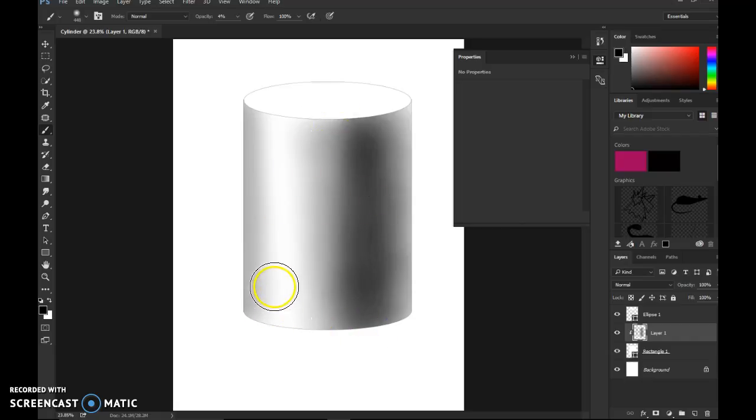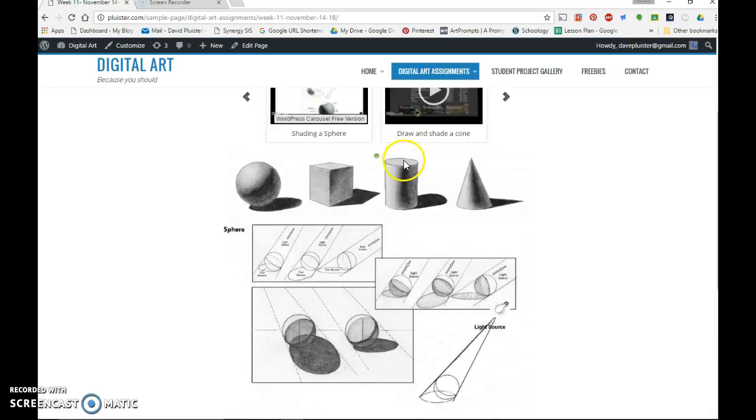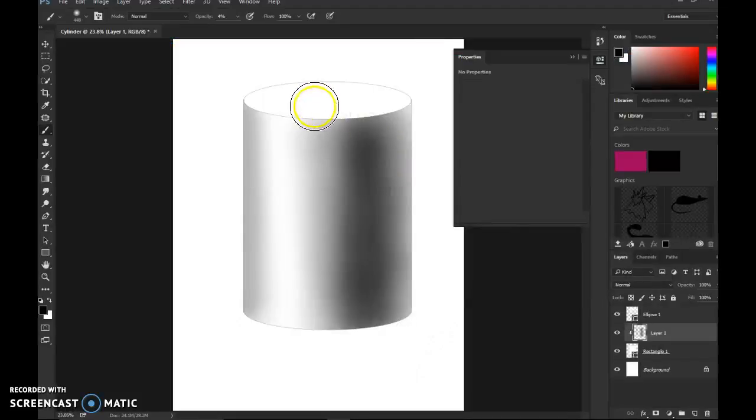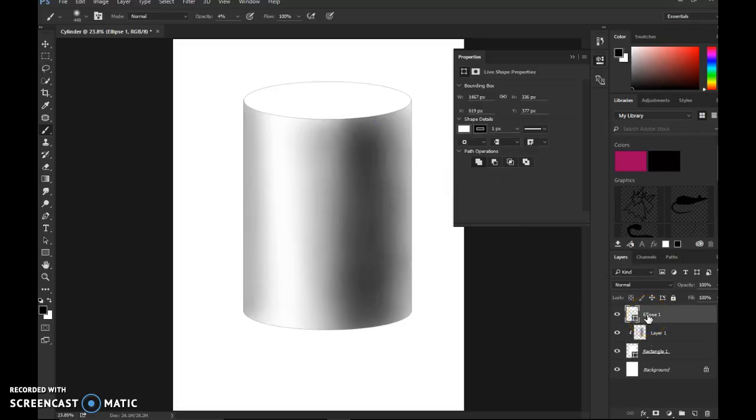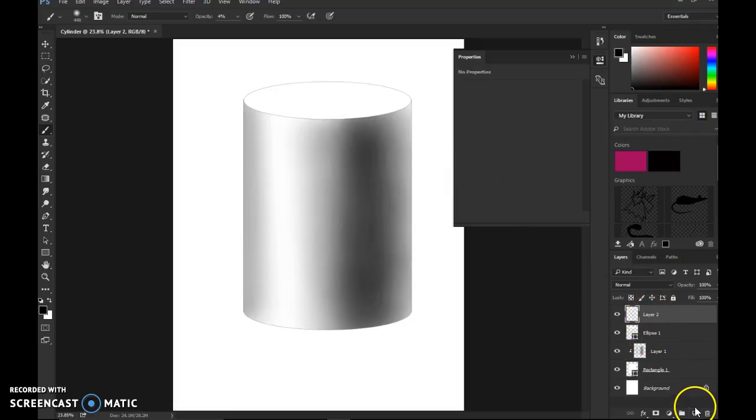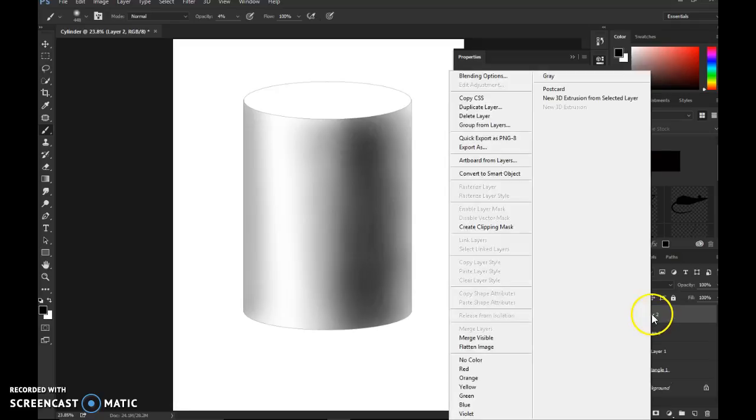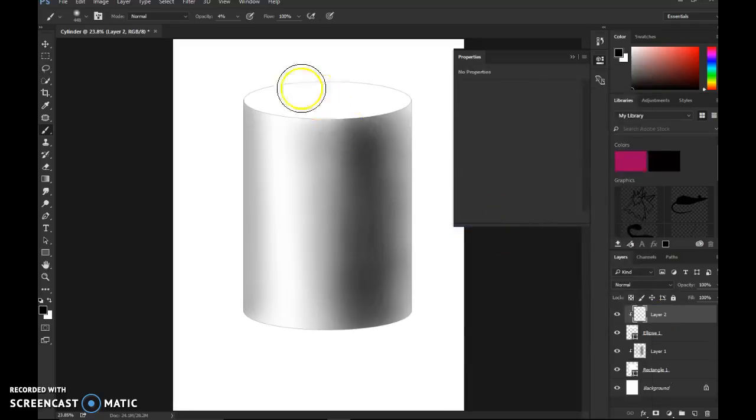So you do that, and then we're going to move to the top, and that's going to be a lighter value as well. Not pure white, but it's going to be a lighter value. So I'll select the ellipse, which is the top ellipse. I'll create a new layer. I'm going to create a clipping mask there so that it holds it, and now I can just put a little bit of a value up on that. So now it looks pretty realistic.